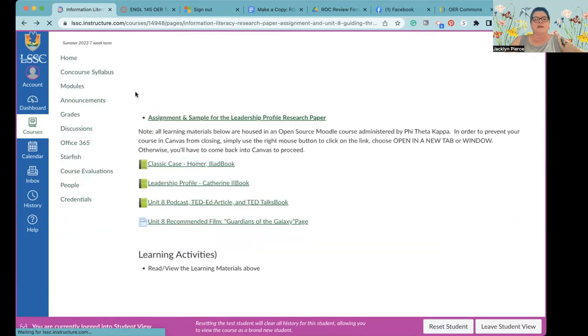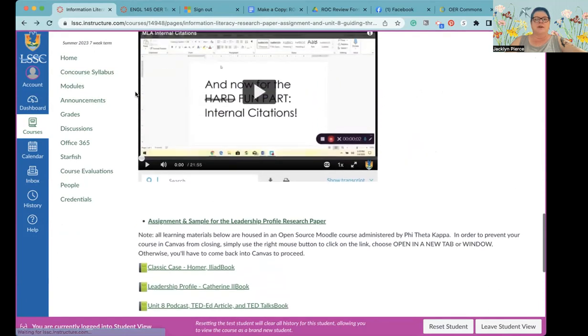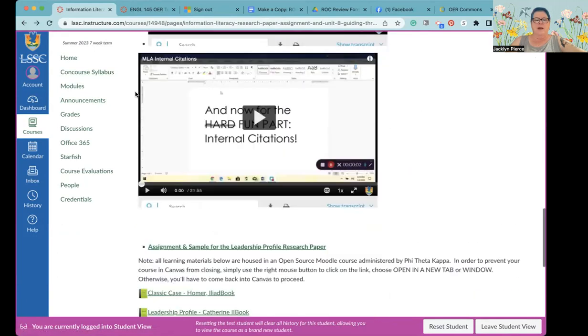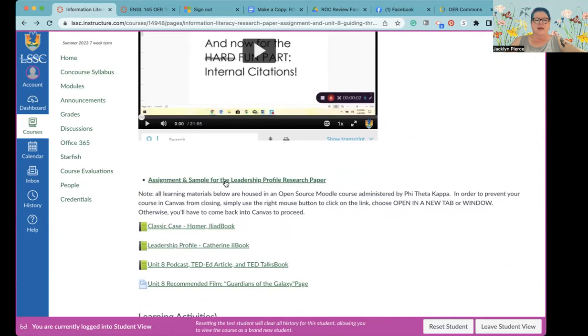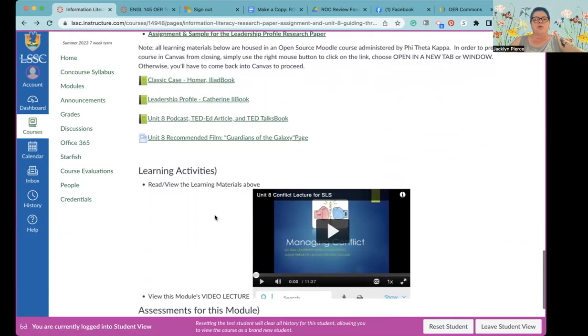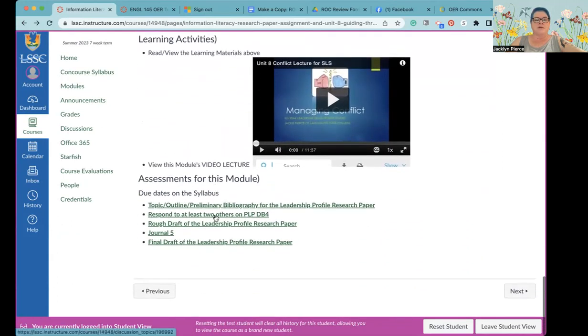Okay. So in addition to the materials there, you have the assignment guide here. And when you create your assignment this week, this is the one you're going to be turning in: the topic, outline, and preliminary bibliography for the leadership profile paper. Don't forget, of course, you need to go back and respond to at least 2 others on the 4th discussion board.